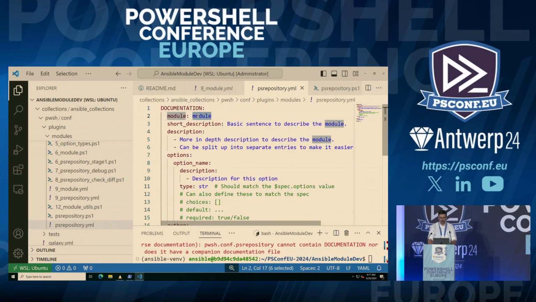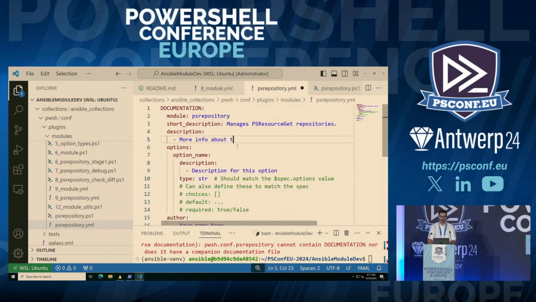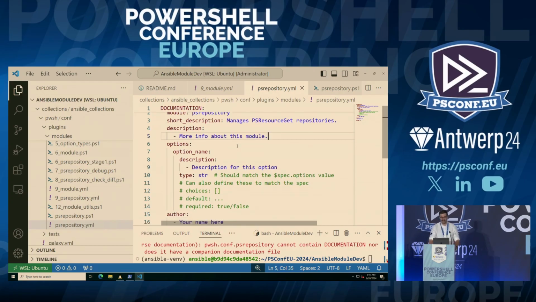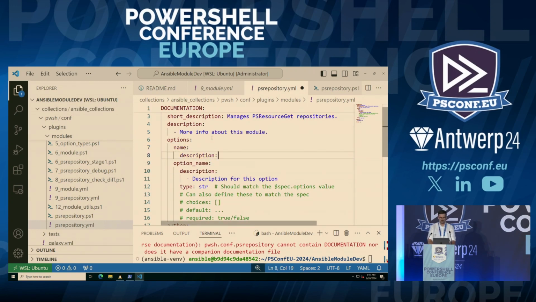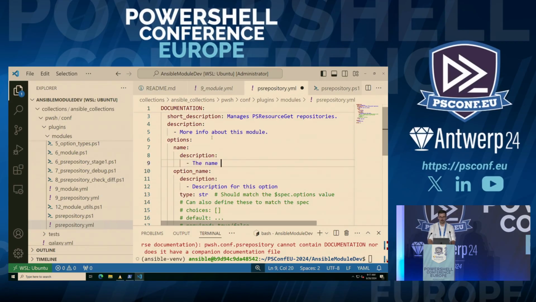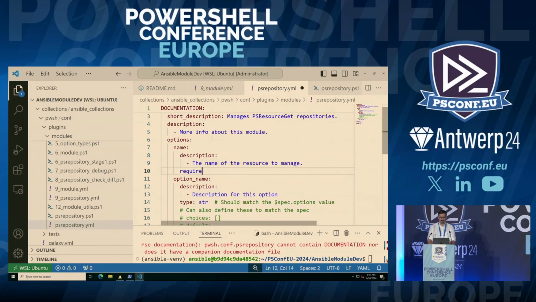So we'll define our repository. So PS repository is the module name. The short description is just a very basic sentence. So manages PS resource get repositories. The description is a bit more in depth, so more info about this module. I won't bore you with some of the details. And then finally, we define the options for this one here. So we have our name option. We set the description to the name of your resource to manage. It is required. And then the type is a string.